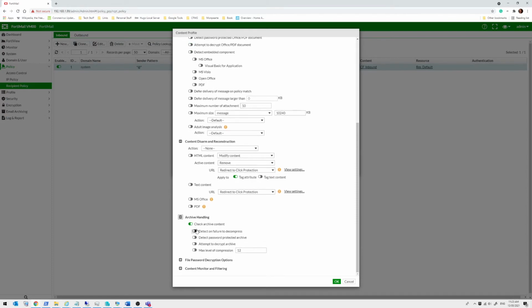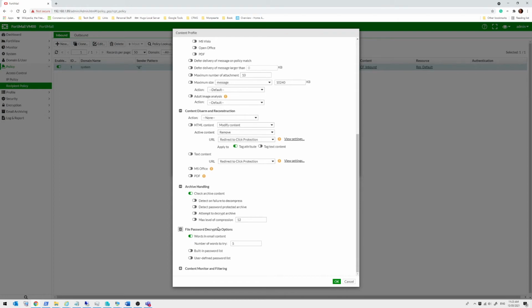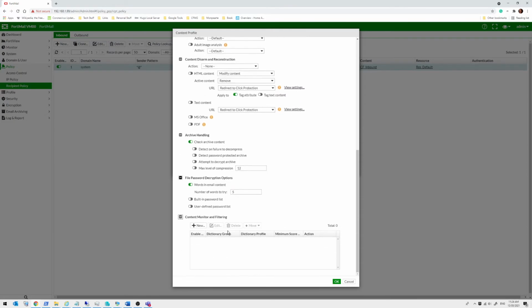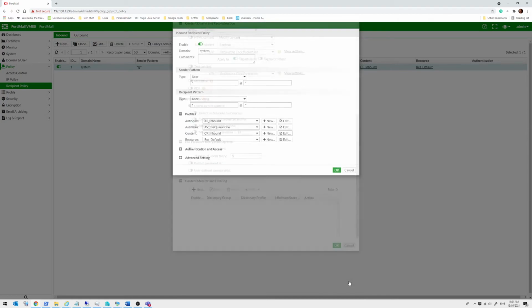We can check out archiving, and we can do some file password decryption as well. So if you've got things that are password encrypted, you can try some commonly used passwords to decrypt those. Look, up to you whether you want to do that. Obviously, as you get towards the bottom of these lists, sometimes these are things that are a little bit more optional. There's your content profiles.